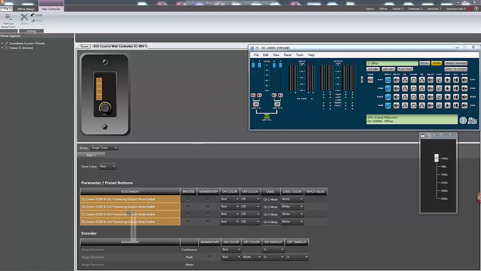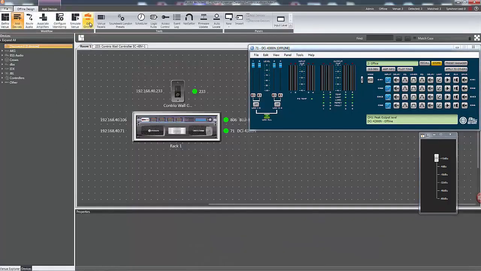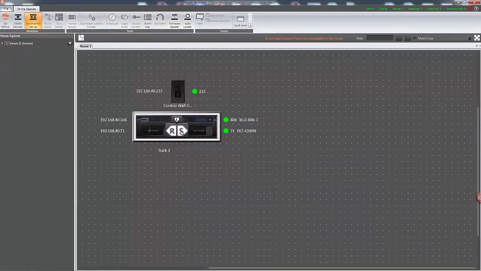Next, drag any one of the faders to the continuous assignment for the encoder. Select what color you want the light ring to be when turning the encoder up and down, and the duration that indication should remain. Finally, tie a meter to the meter assignment. In this case, channel 1 output peak meter. When finished programming the controller, go online. Send the settings to the amplifier and load the settings onto the wall controller.